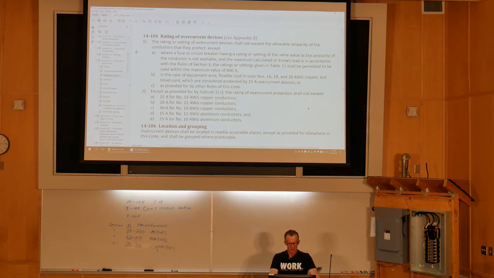A, where a fuse or a circuit breaker having a rating or setting of the same value as the ampacity of the conductor is not available, and the maximum calculated or known load is in accordance with the rules of Section 8, the ratings or settings given in Table 13 shall be permitted to be used within the maximum value of 800 amps. So it's specific here to Section 8. You have to be in Section 8 to apply Table 13. Let's go take a look at it.